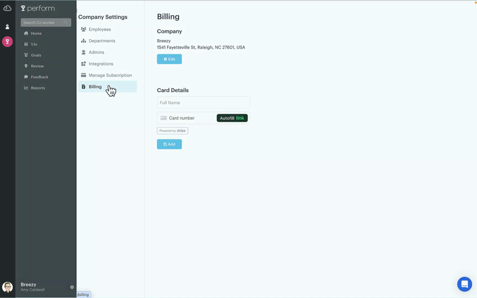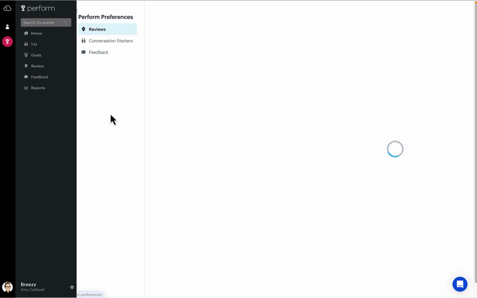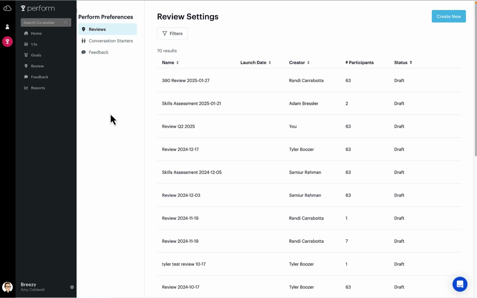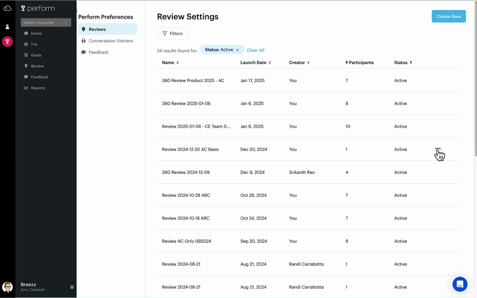Now back to the Settings gear and Perform Preferences. This is where you can customize Perform's tools and features for your team. Reviews is where you'll go to create and manage review cycles. You'll see a list of existing reviews here. You can filter and sort the list, then click the More menu to manage, edit, clone, or delete a review.